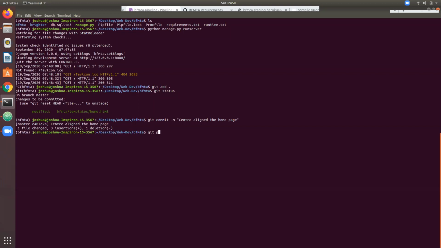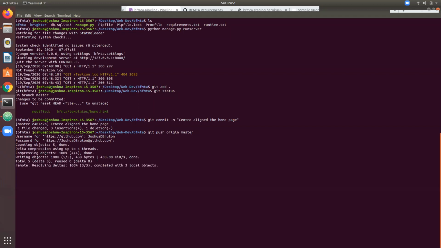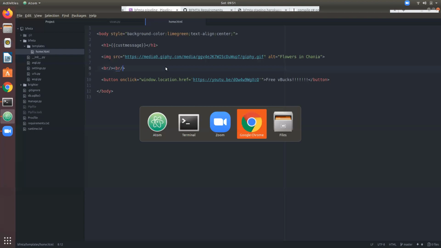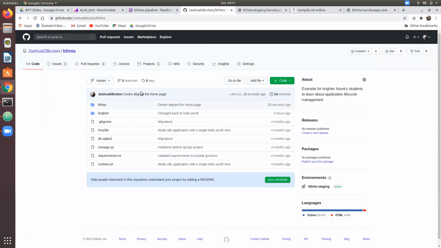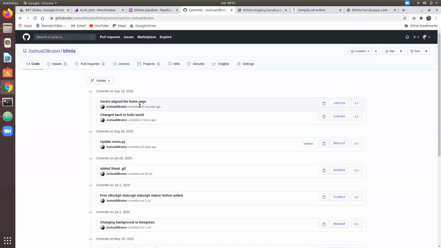I'm then going to say git push origin master to push all of these changes to the internet. So currently they're all on my computer. I'm going to go over here. It's going to ask me for my password and stuff to make sure that I have permission to update the site. And there we go. So now I must quickly jump back here. If I refresh over here, so I go back to the code page, you can see that my latest change was added. Center aligned the home page 30 seconds ago.